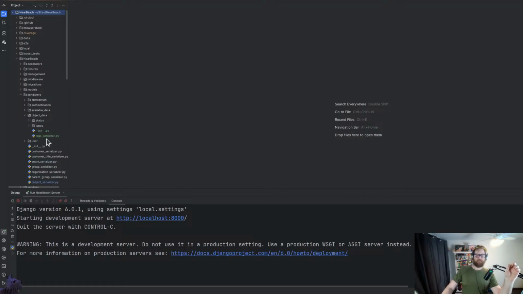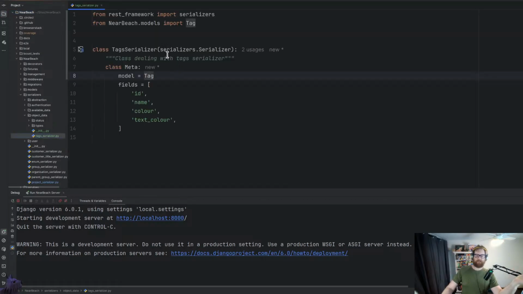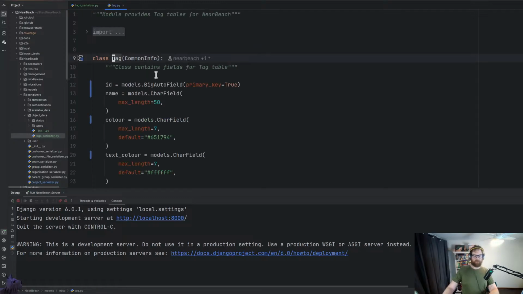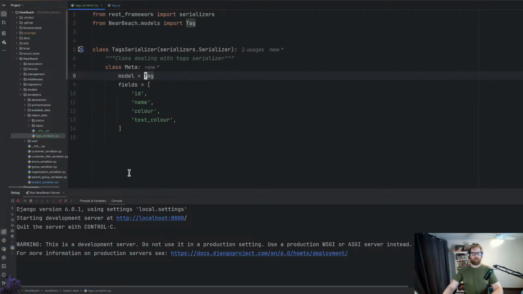We've got the tag serializers in here. So we've got the simple tag serializers. As you can see, we've got the ID, name, color, and text color. Now, I'm going to go to that tag. So we've got the ID, the name, the color, and the text color. All right, everything matches up there. That's all you need for this. So that one should be okay.